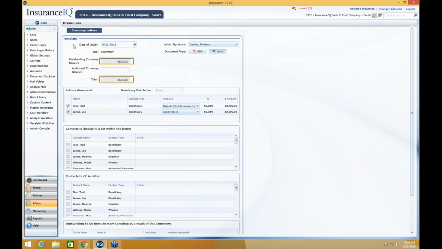You'll see the table that we're used to seeing, but this time it looks a little different. Up at the top of the page, under template, you'll see we have date of letter, which will default to today's date. Letter signatory and document type, just like we saw at the gift notices step. You can skip this little type Crummey because you can't change that. And then you have this balance here.